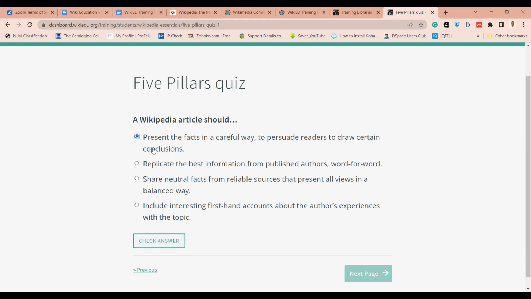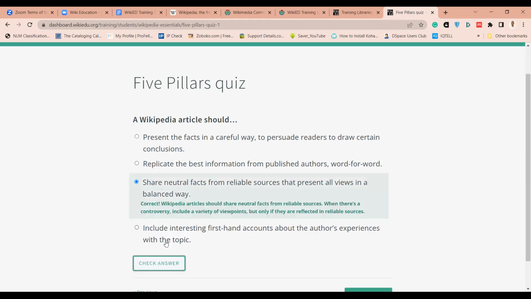But okay, just for us to know, let me use number 3 and then we go. So they said, yes, correct. Wikipedia articles should share neutral facts from reliable sources. When there's a controversy, include a variety of viewpoints, but only if they are reflected in reliable sources. So that was the point.